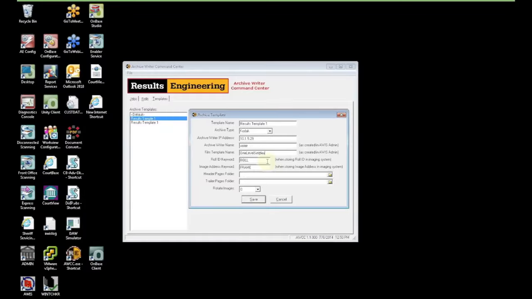We also have a custom location here for header and trailer pages. The archive writer can be used to mark the end and beginning of a roll of film. Those 2 options are blank today because we're not actually creating header pages for this example, but the option is there. So you realize this is just standard archive writer information on how the film template and the addresses could be set up very simply.